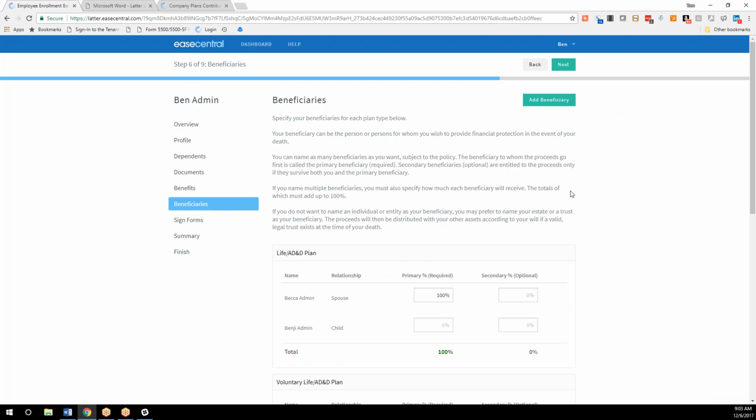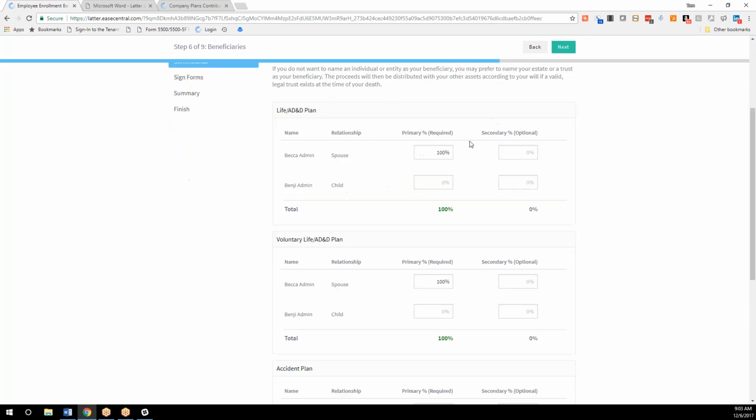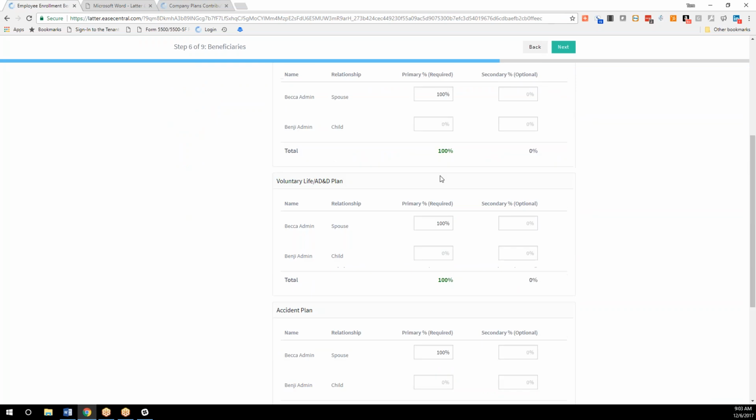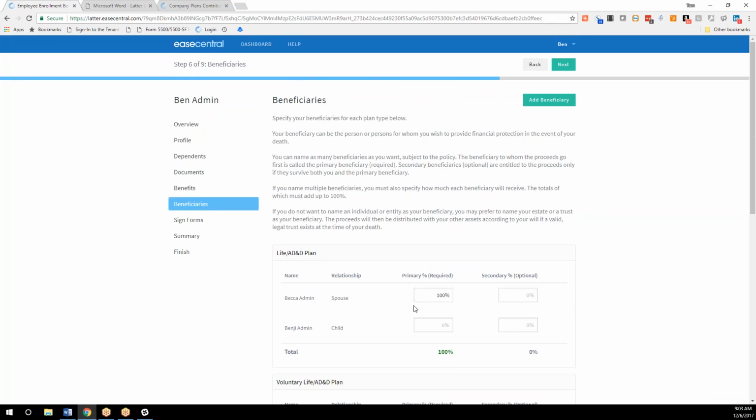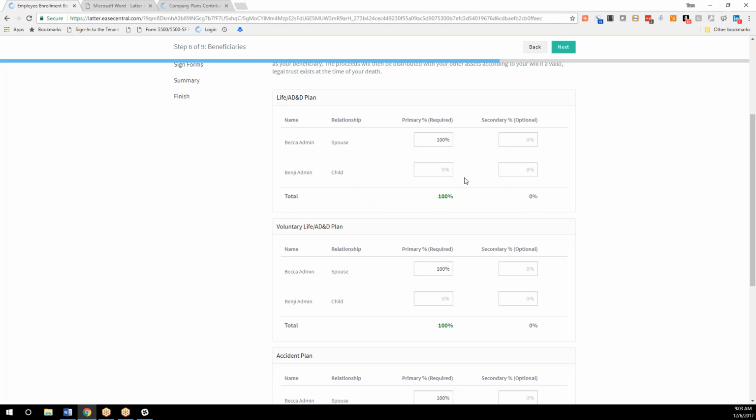You have your beneficiary designations to make here. So if you've elected plans that have a beneficiary attached to it, it'll walk you through electing a beneficiary. You need to add up to 100%, but you can have primary or secondary beneficiaries designated there. And if you've completed all of that, it's going to take you to the signature page.